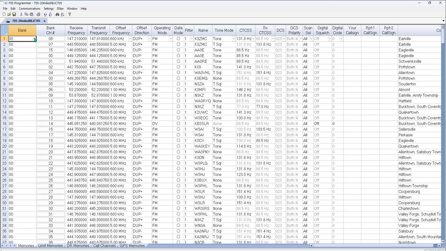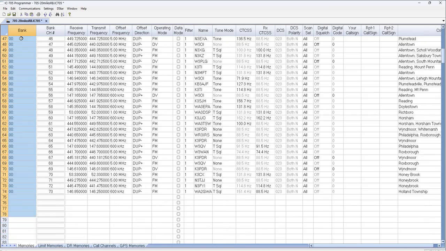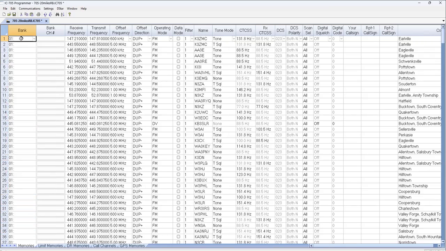So finger wiggles and mouse clicks. I'm going to change this to bank 1, bank 10, bank 20, wherever you want to put them, whatever you're not using. With the black box around it, Control C, Shift down arrow, because it keeps you in the same column, and Control V. Well, now they're all in bank 1 and the bank channel number is blank.